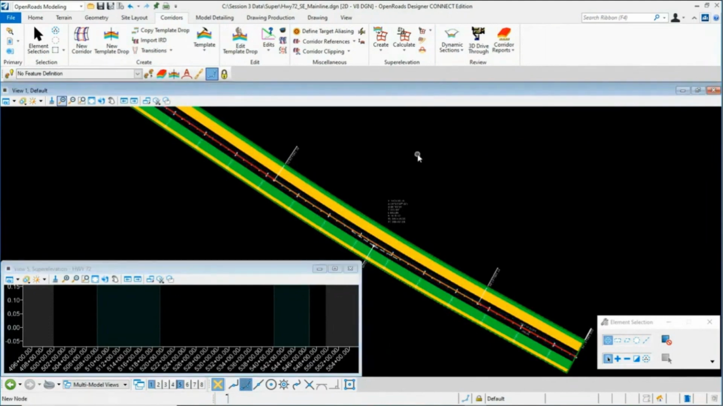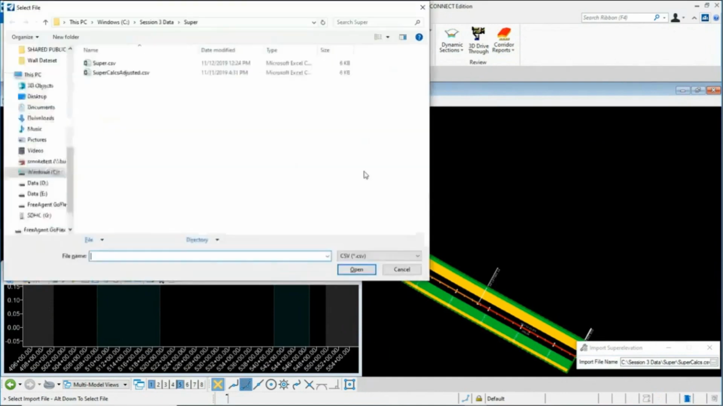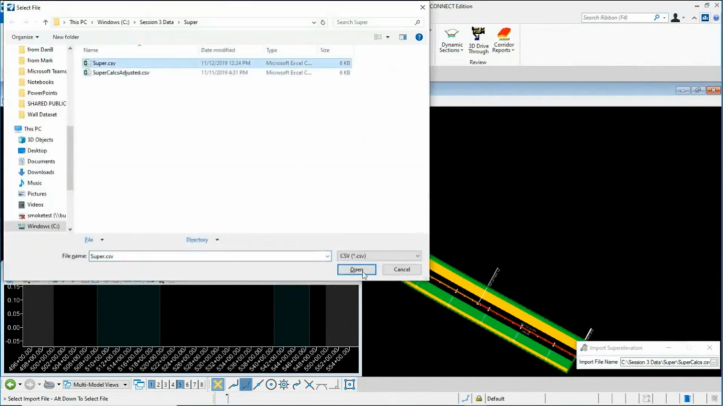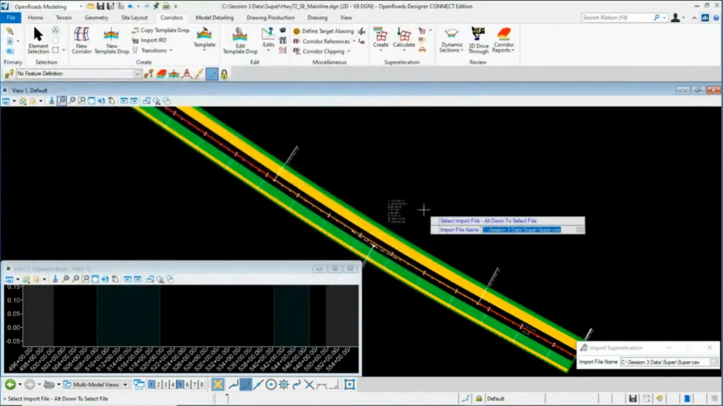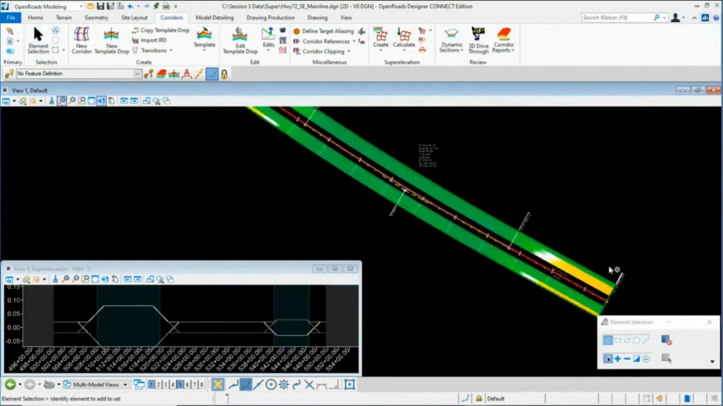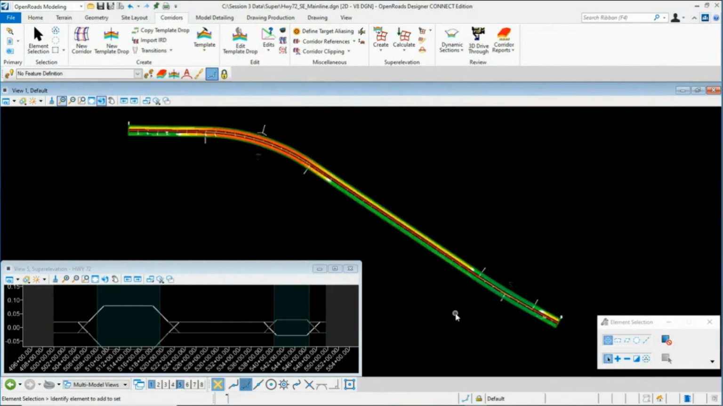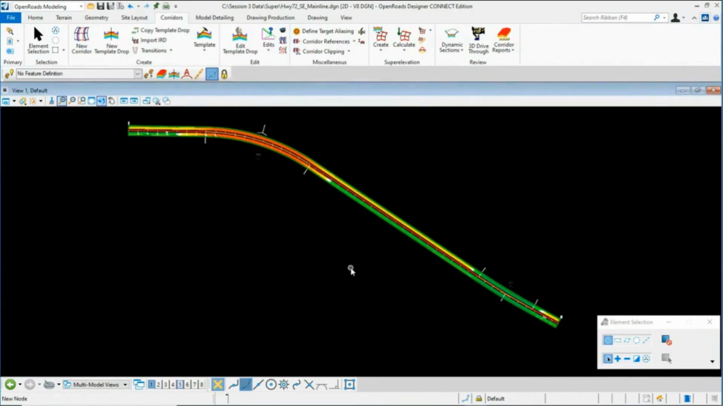Now, if we want to overwrite those, we're going to come back in and go to import super elevation. We're going to locate our section. We're going to go back to that super elevation file and write that back in here. It's going to rebuild the diagram for us, and it's going to apply any of those new super elevation numbers that you may have changed from your spreadsheet. So that's pretty much how we do super.